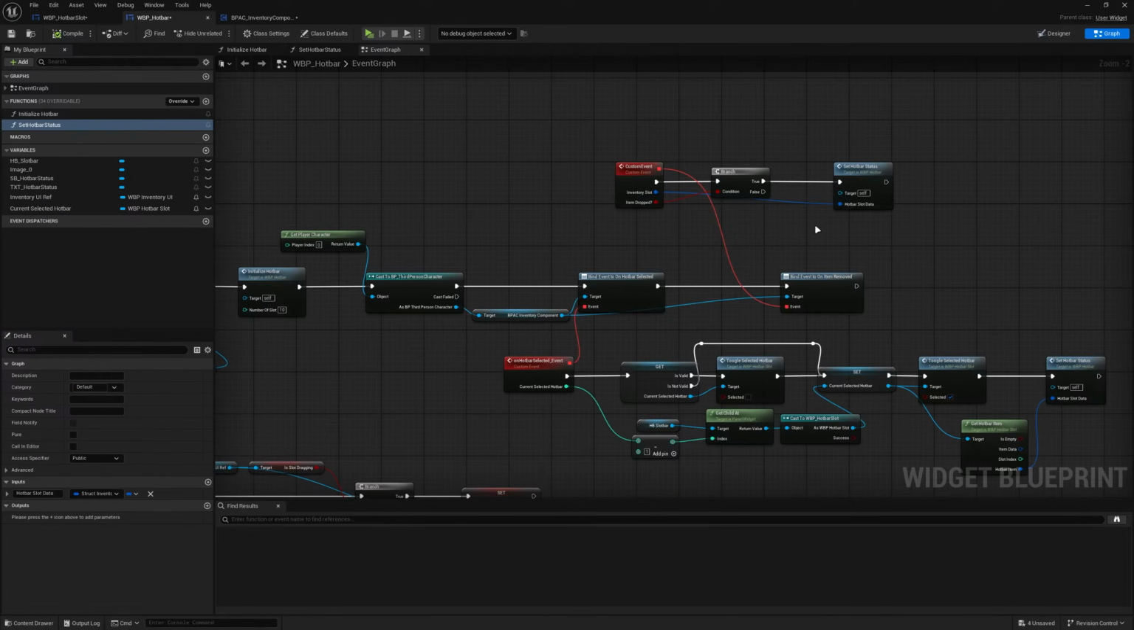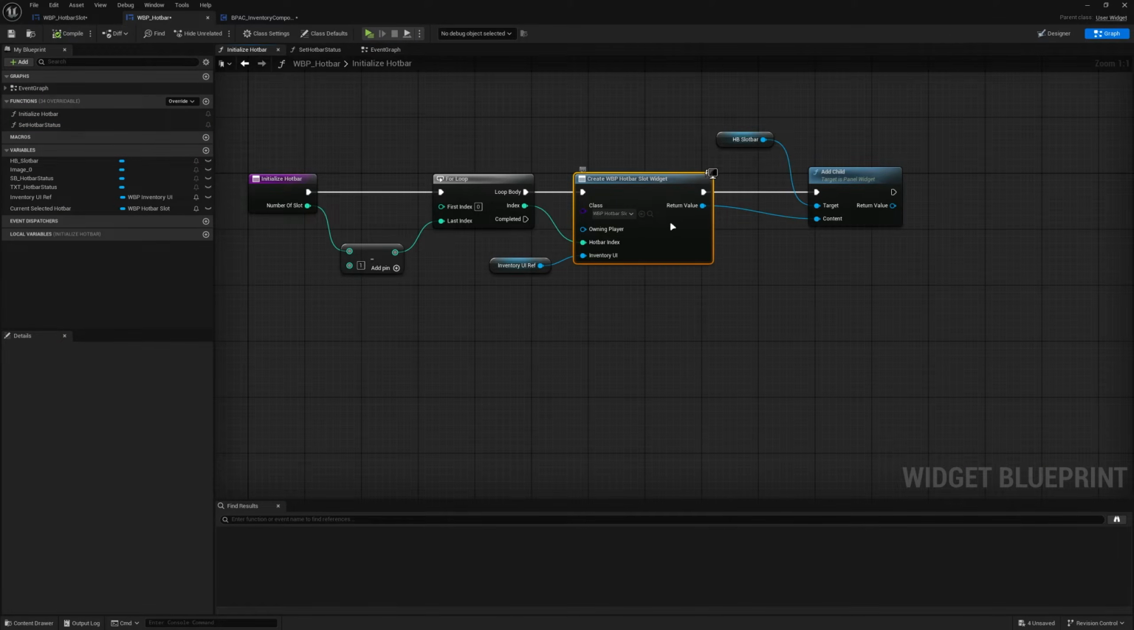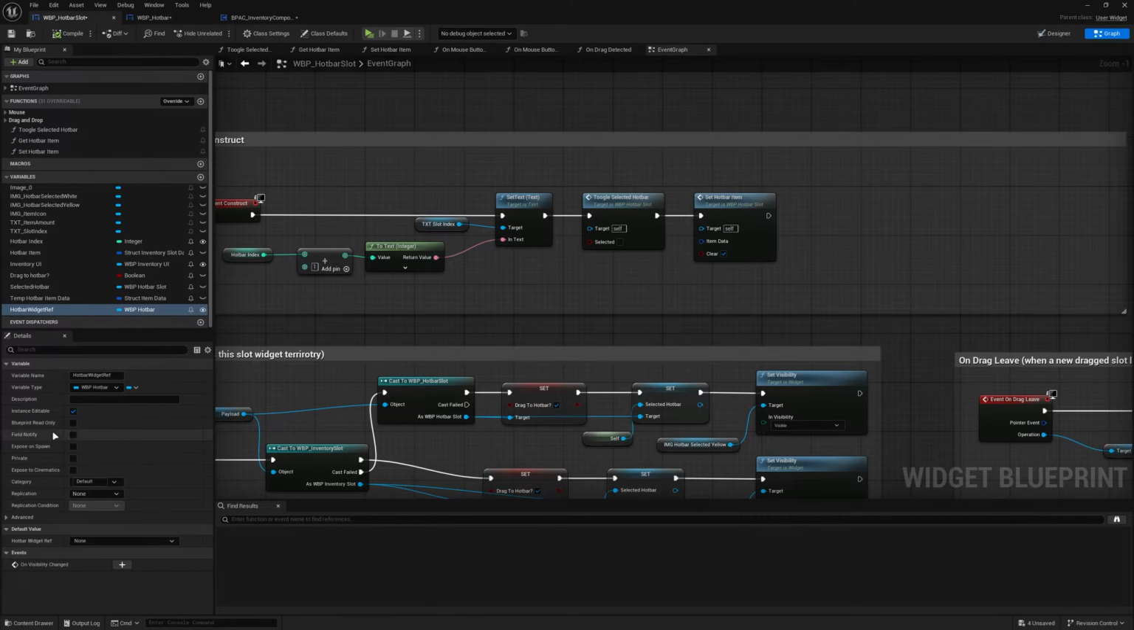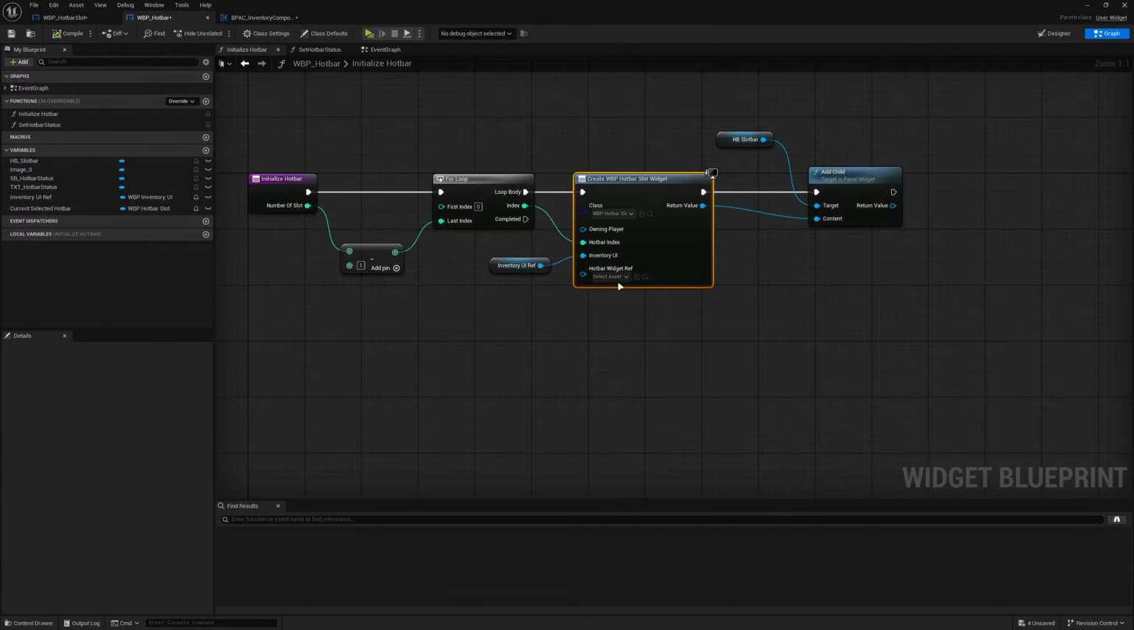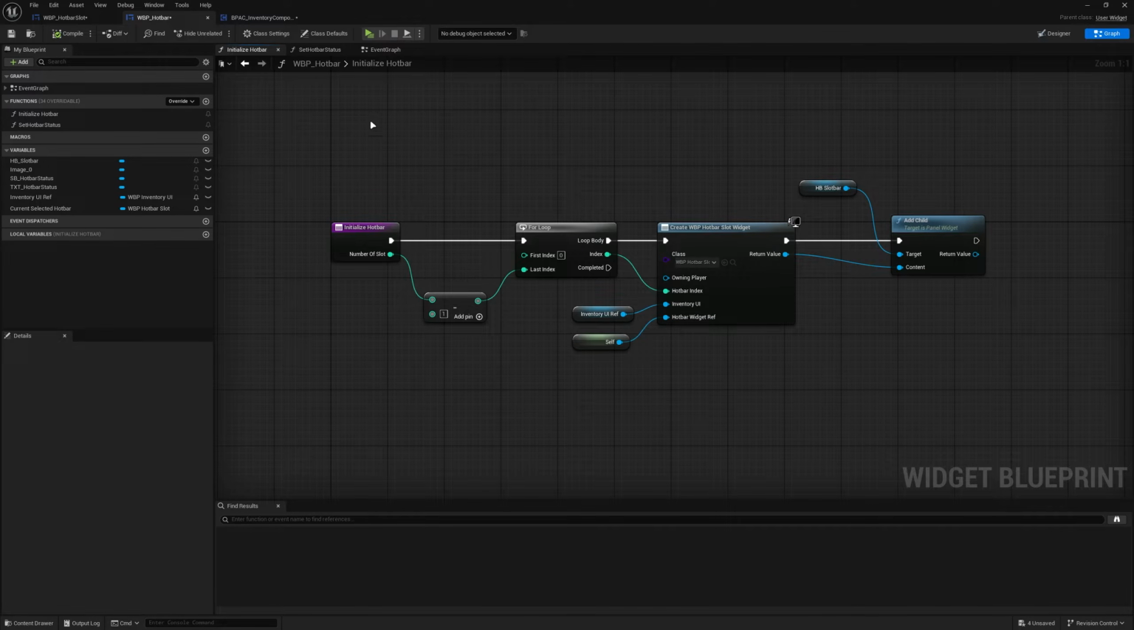Compile that, go back to the hotbar here. We're going to go to the initialize hotbar, and from here we're going to refresh nodes. Oops, it's not appearing, so we have to check expose on spawn here. Sorry, compile that, go back here, and now you should see the hotbar widget reference appearing here. Get a reference to the self. Keep in mind, we're going to modify this initialize hotbar function in the next section.